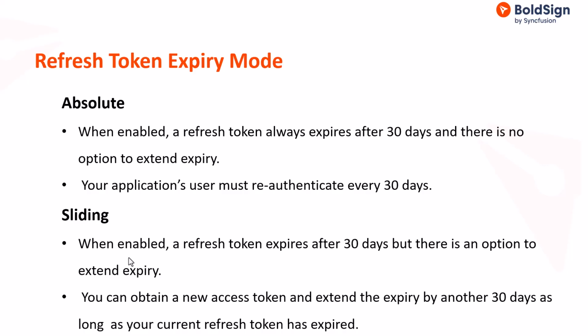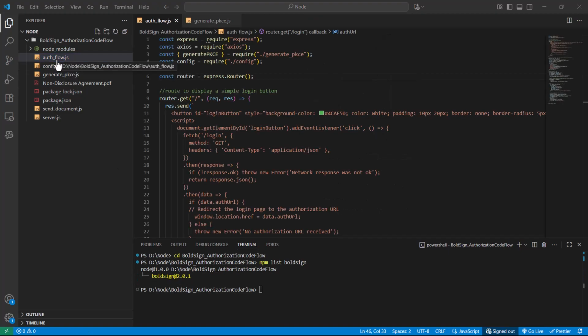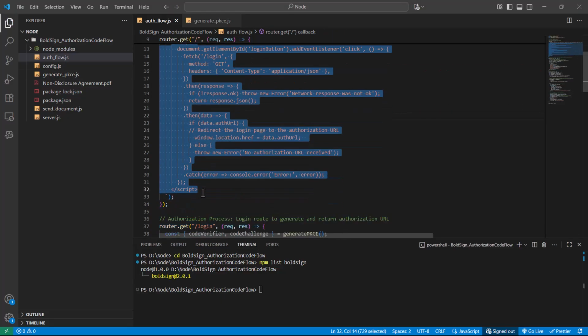Now let me show you the code to generate the access token and make API calls. I've created a Node.js app using Express and installed the BoldSign Node.js SDK package. I confirm the installation by running npm list BoldSign. The package is installed and ready to go. On the startup page, there's a login button, which calls the authorization method.